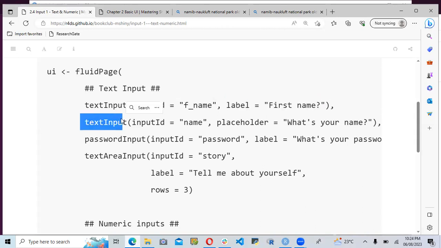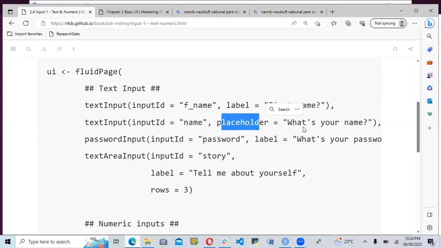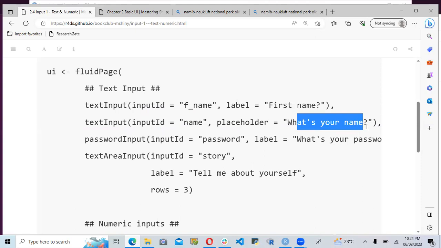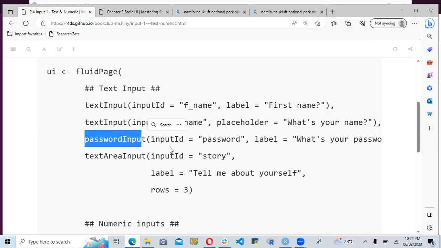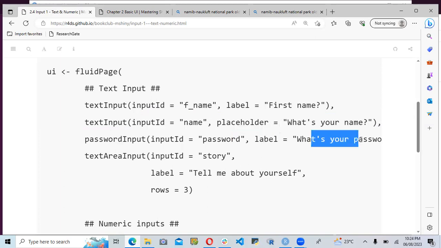We also have another text input. Input ID is name. Placeholder is what is your name. I think this placeholder is the label, but when I was running it, I had to replace this with the label. This is supposed to be the label. Then we have password input, input ID password, label what is your password. This is for the user to enter a specific password before they can get access into the app.